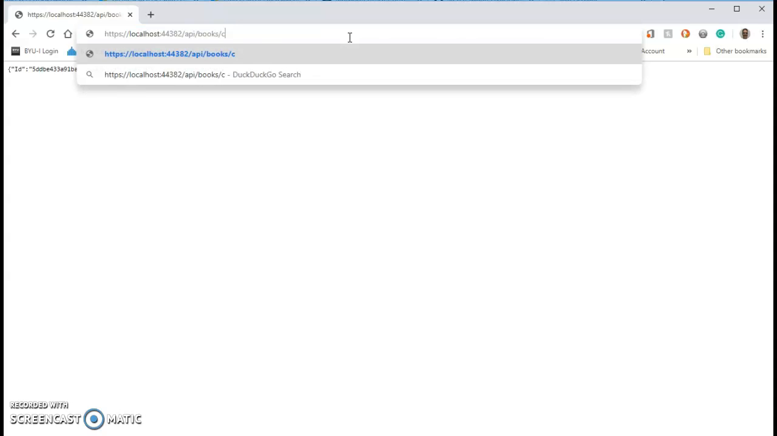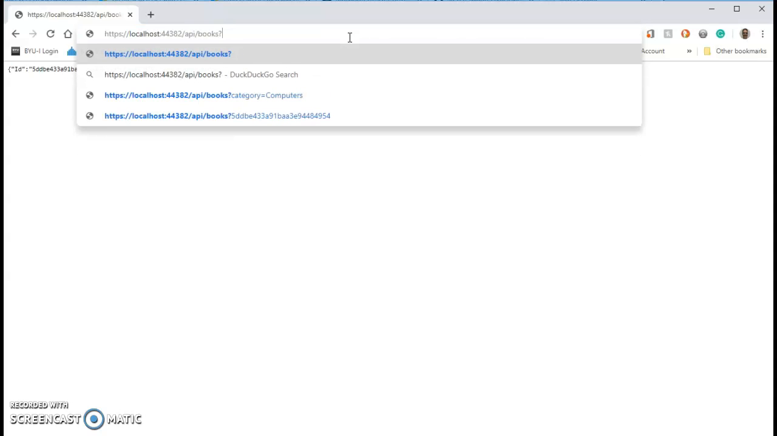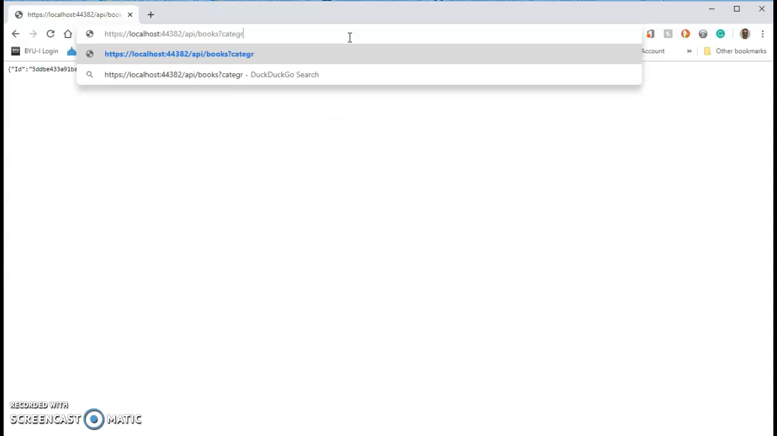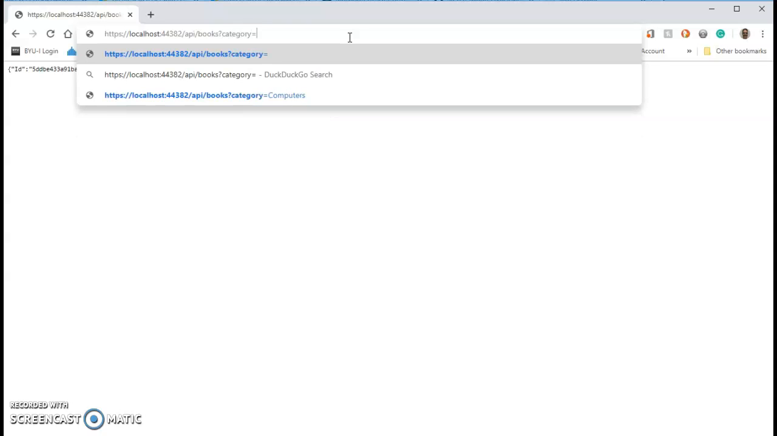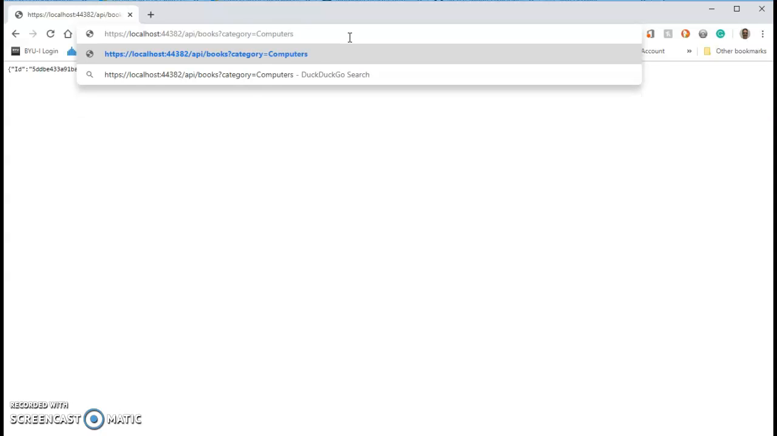If I just want to pull up, since it is just a standard JSON file, any records that have a category of computers, it pulled both records because both of them have the category of computers.